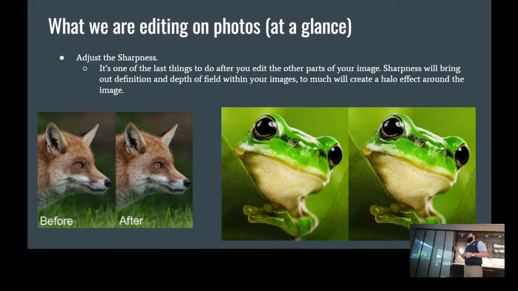Being the last thing that you do after you've edited all the other parts of your image, sharpness is going to bring out definition and depth of field within the image, and this is so spectacular when you're shooting on a raw image.